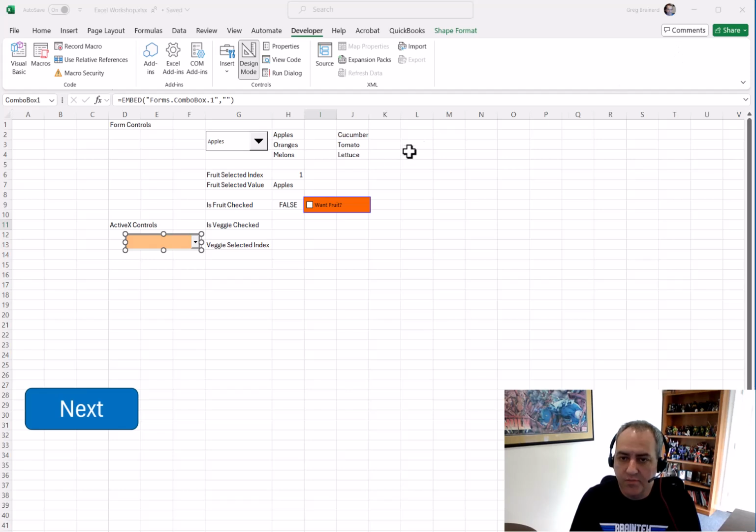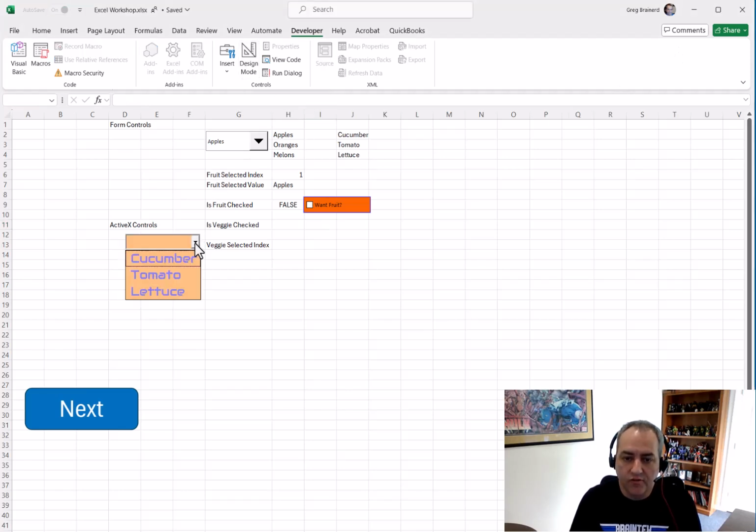We'll close this up. We're going to go out of design mode, and we're going to see what happens. So here are the font colors that we picked. And notice when I select it, it didn't put an index like it did for the first one. It just put the actual veggie that we selected.